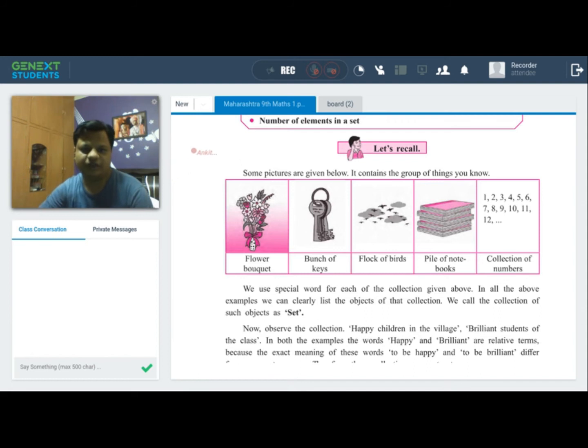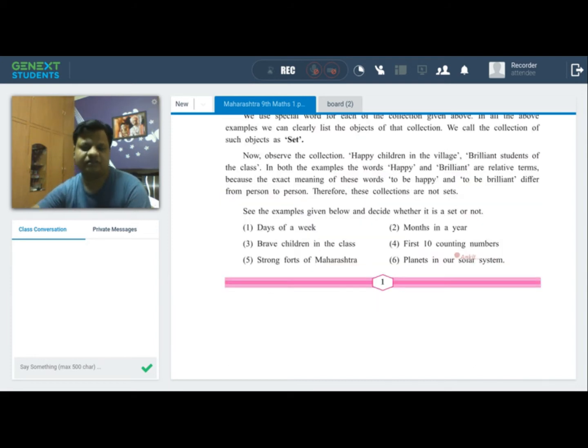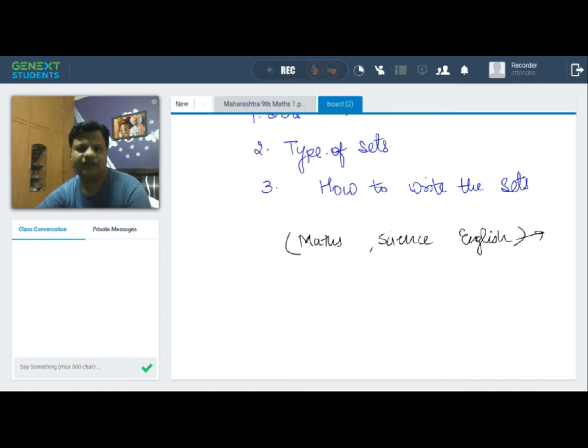Now see this from this particular example. This is a flower bouquet. Basically, a bouquet is a collection of flowers. This is also known as a set. This is a bunch of keys. A flock of birds is a collection of birds. A pile of notebooks. A collection of numbers. You can see that these are a collection of numbers. All the numbers will make a collection, and this is known as a set. So this is the basic definition. What is a set? It's a combination of similar type of objects. Now we'll understand what the different types of sets are.